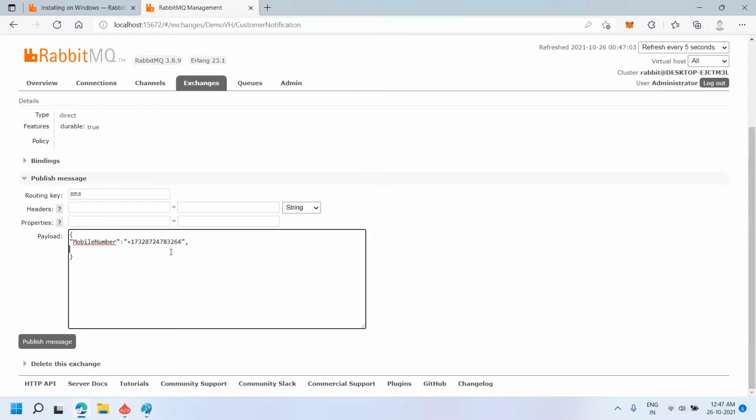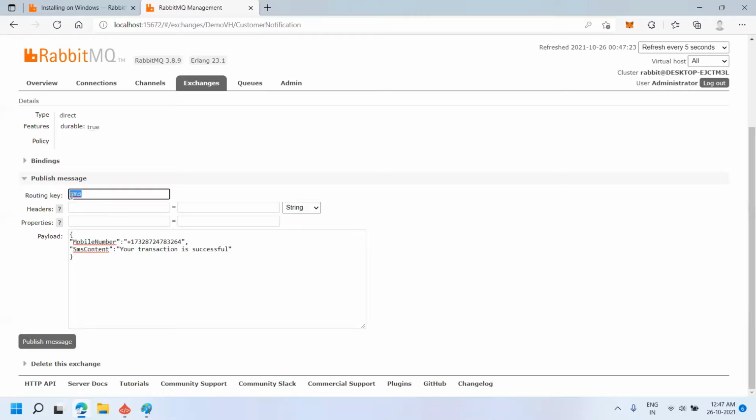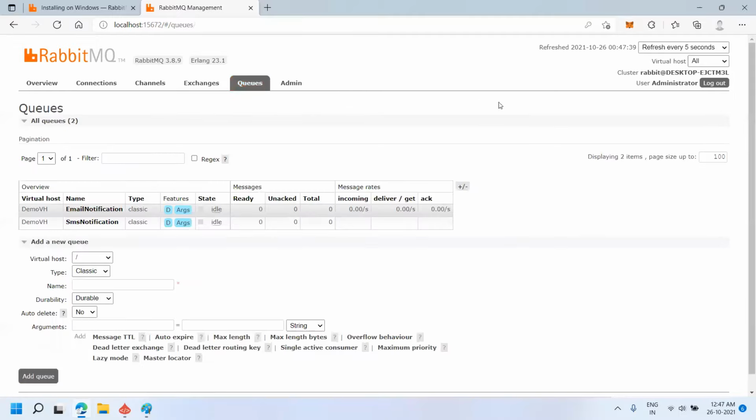Okay. Then message content, or SMS content. Okay. Your transaction is successful. Fine. So here we have used the SMS routing key, not email. So this particular message should be routed to the SMS notification queue. Okay. So I'm publishing it and going to queue.